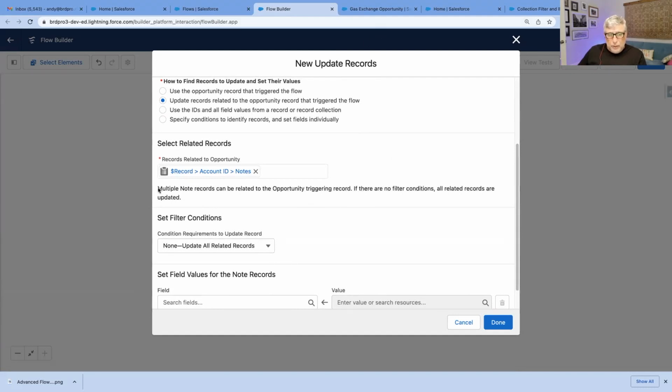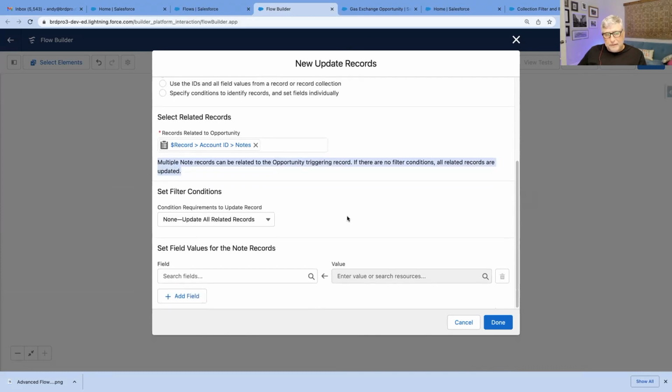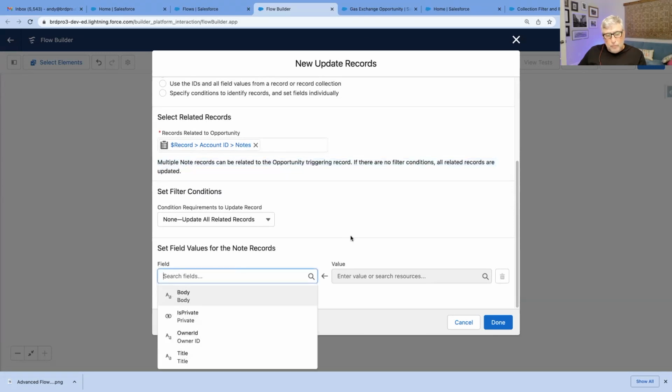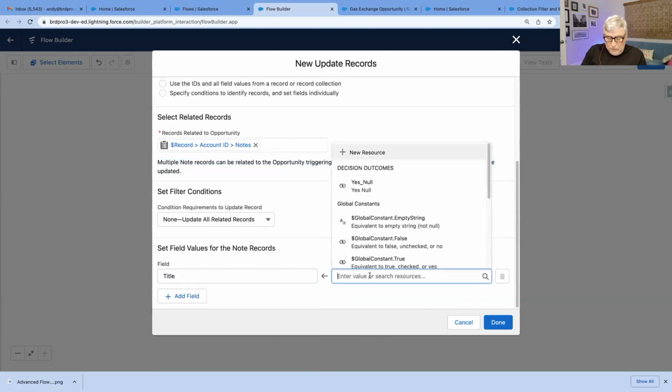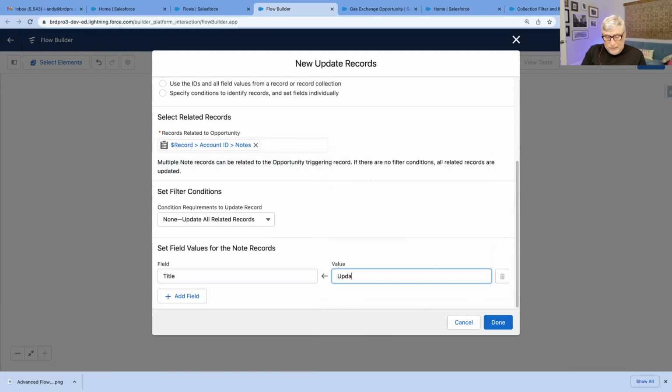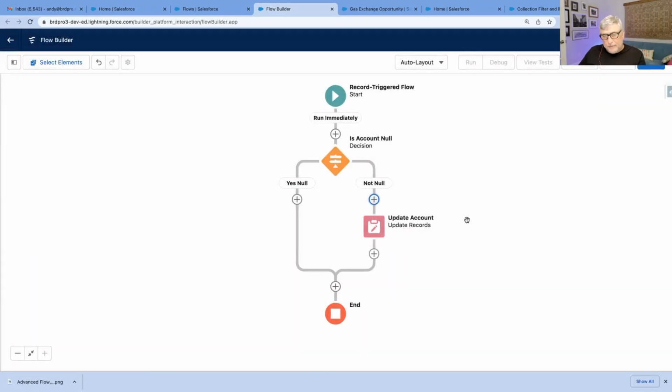So it is warning me here. It's saying multiple notes records can be related to the opportunity triggering record. If there are no filter conditions, all related records are going to be updated. So I can actually update them all in one shot. And I can say here, the title of the note is going to be updated in winter 23. So this is one way I can do this update here.